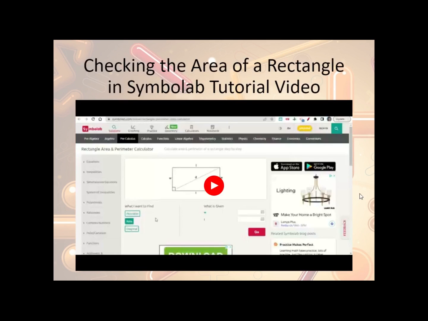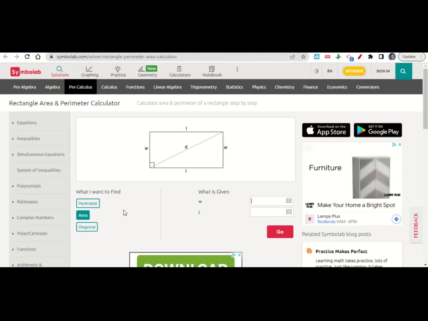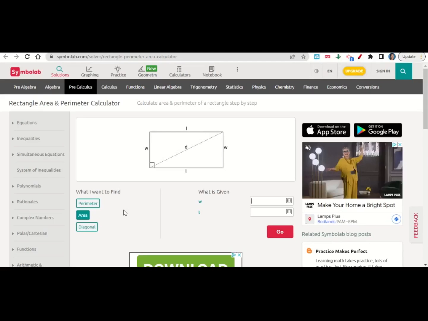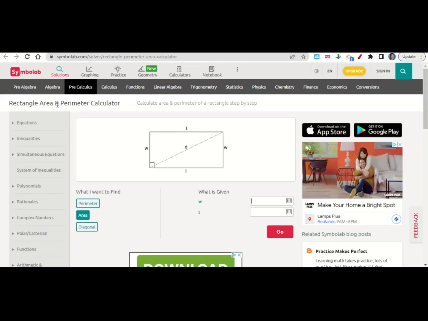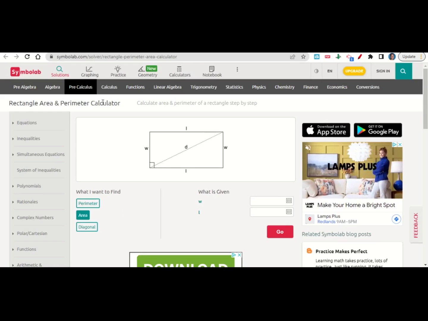Now there's a video here that shows you how you can check your work when working with the area of a rectangle using Symbolab. So go ahead and watch that video now. Let's take a look now at how we can use Symbolab to check our work when finding the area of a rectangle. So we go to our area calculator here.